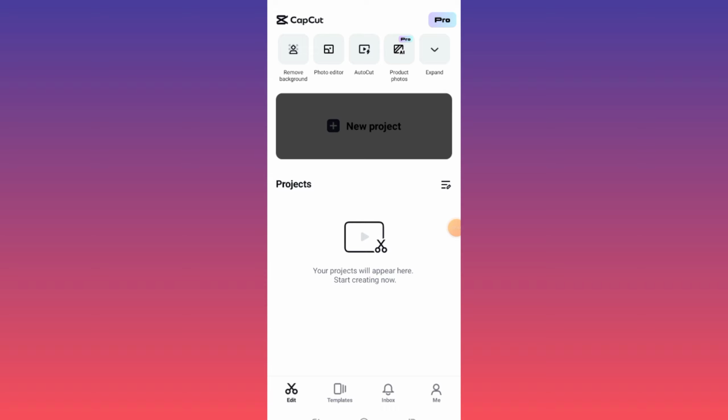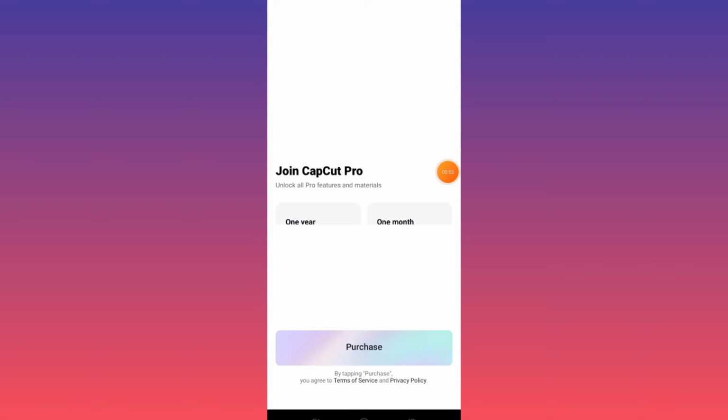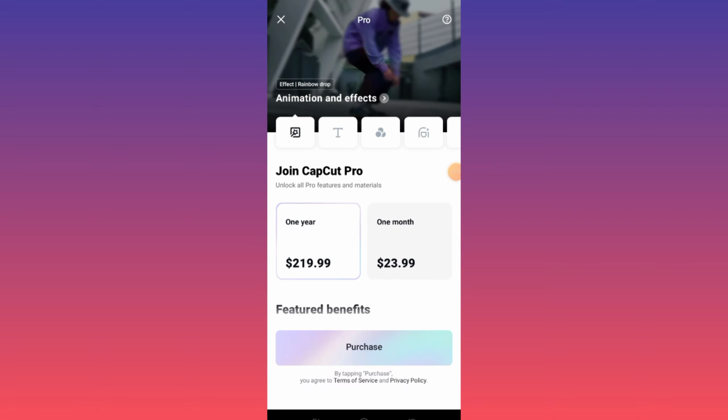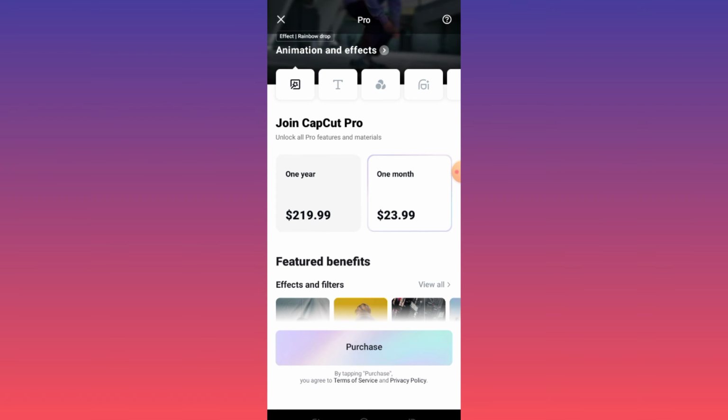Once you're in the app, look at the bottom of the screen and tap on the CapCut Pro option. This will take you to the subscription page where you can see all the premium features included with CapCut Pro. Now, you'll see different pricing options, usually monthly, yearly, and sometimes a free trial option. Choose the one that fits your needs best.